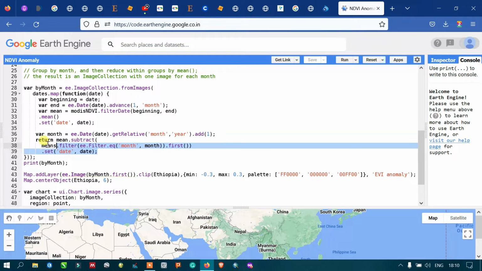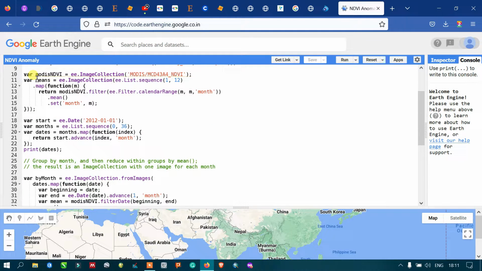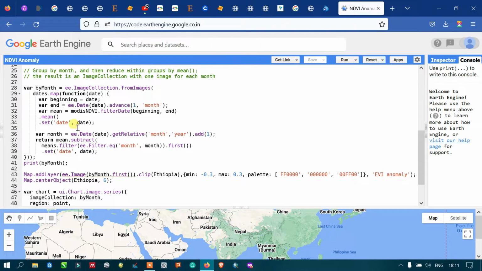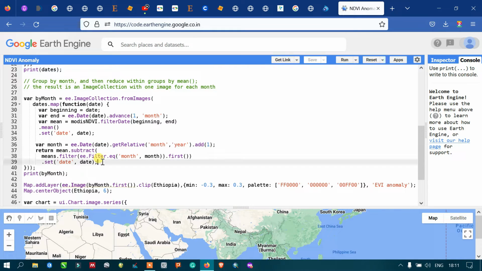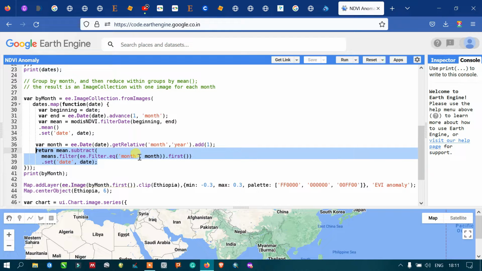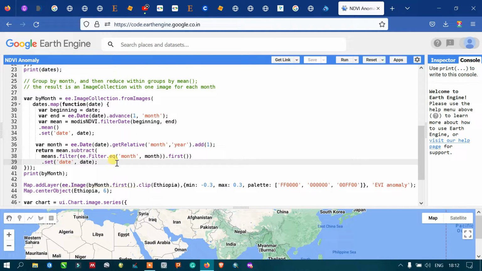Technically, what we are doing is we calculate the monthly mean, and we subtract it from the long-term mean value. That is this one I have shown here. This is our long-term mean value. So we are subtracting our monthly mean value with the long-term mean value.